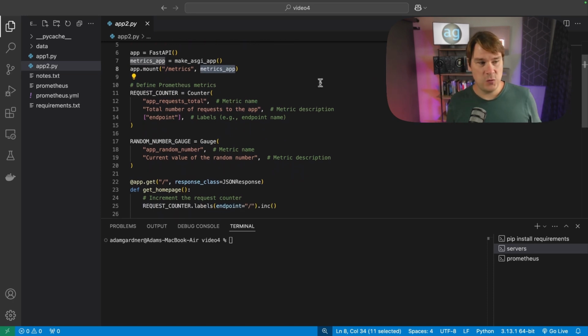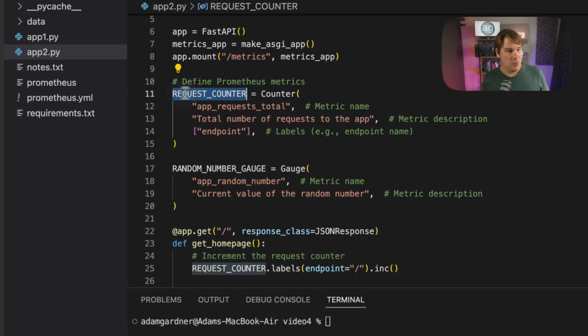Next, we create two Prometheus metrics in our code. Request counter, and if you don't know counter versus gauge, I've got another video linked above. Go check that one out. It'll describe what a counter is and what a gauge is. But this one is going to be a counter, and it's going to count up the total number of times we refresh the page. So 1 refresh, 2 refresh, 3, and so on, and then just add a label to that metric for the endpoint.